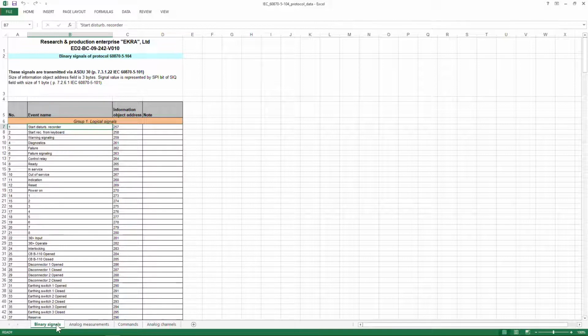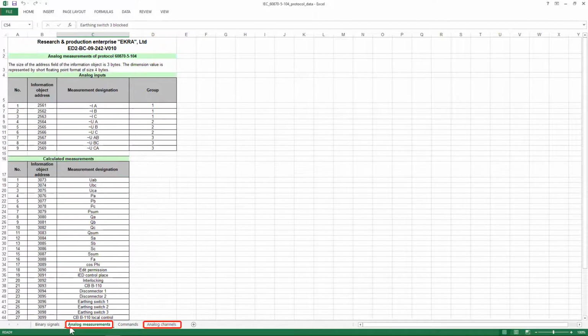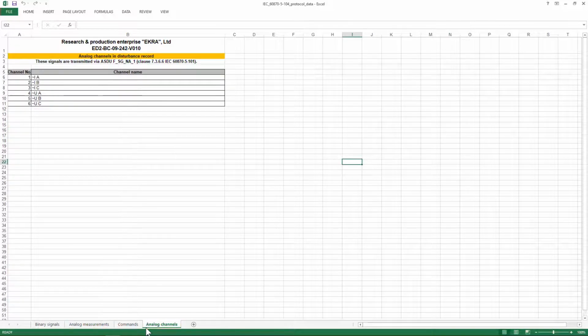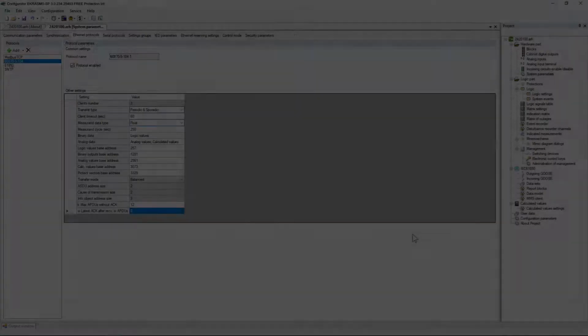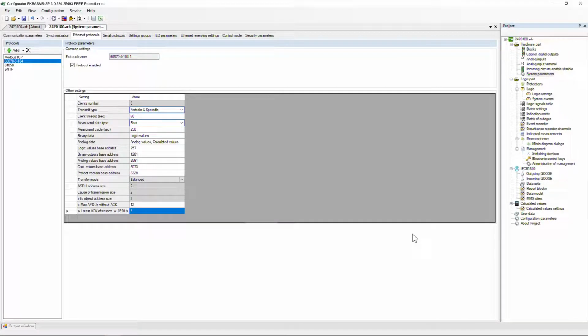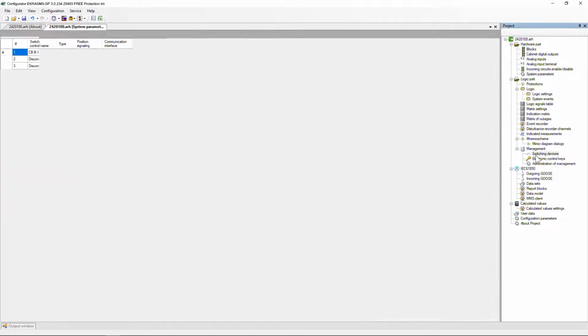This report contains the addresses of binary and analog data, the composition of which is selected in the protocol settings, as well as the addresses of control commands. For setting the switching devices control via the IEC 60870-5-104 protocol, go to the section Switching Devices.